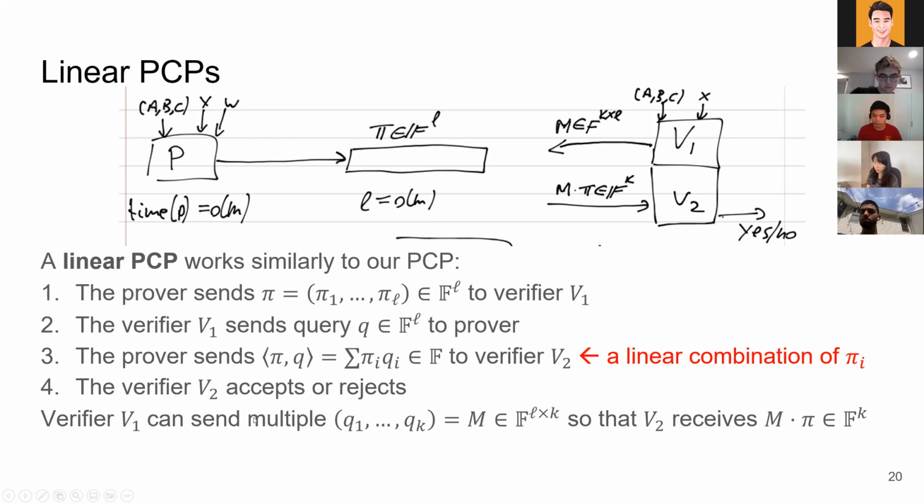The verifier can send multiple of these queries in the form of a matrix, which is of size L, which is the size of each query, times k. So there's k total queries, and each one has the length L, which is the length of the proof. So the verifier then receives this dot product of the matrix with the proof, and that dot product is the same thing as receiving k of these linear combinations. This is just matrix notation for the verifier receiving k of these linear combinations from the prover. And this way, the verifier gets to query k different linear combinations and get all of those back.